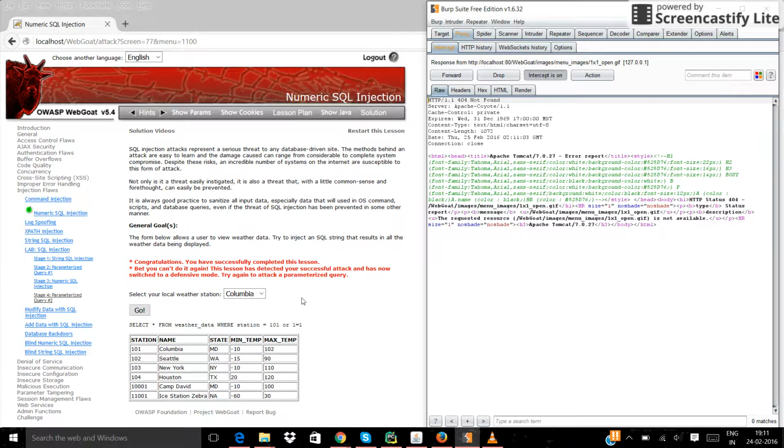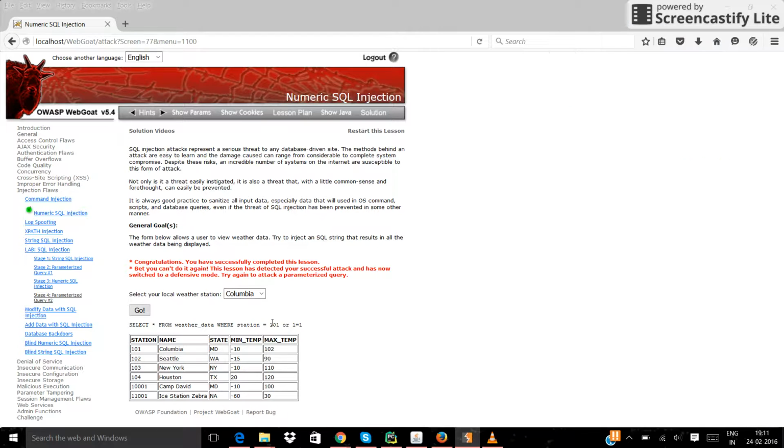Now as you can see, since 1 equal to 1 is always true, and this was our query which we inserted, we have received all the data which was existing in the table, and hence the table has been hacked by simply injecting or 1 equal to 1, numeric SQL injection. Now let's go to string SQL injection.